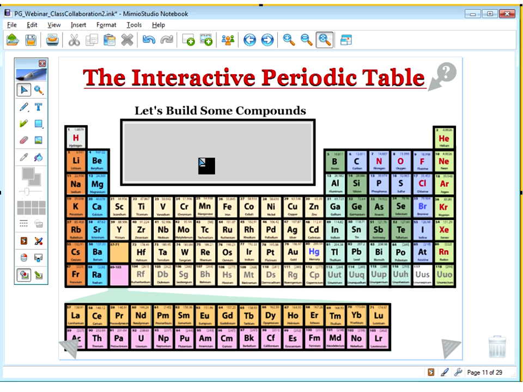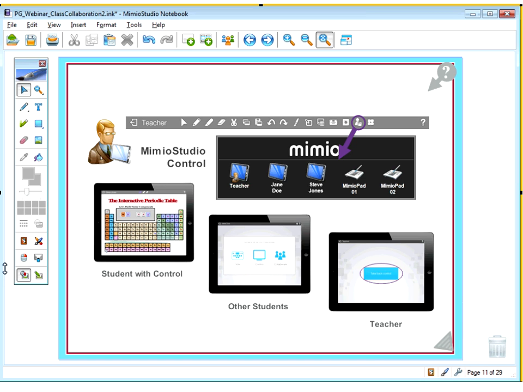And of course, with this periodic table, they're going to be able to drag any of these compounds into this gray space. So I could name a compound, I could have them go ahead and drag them together, and then as a class we could talk about if that was right or not. And then of course, hey, I could give another student control, just like we had talked about. So again, I could go from one student to another.